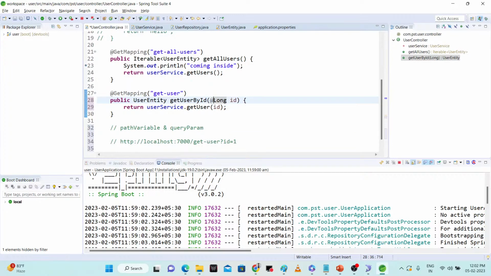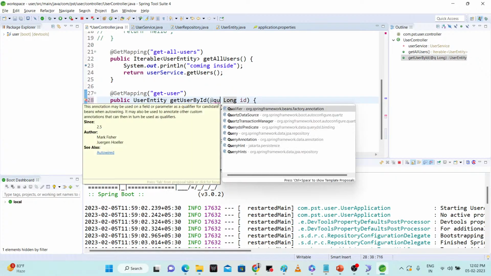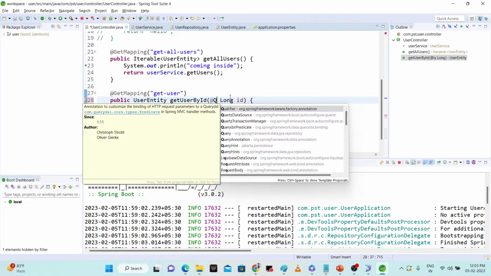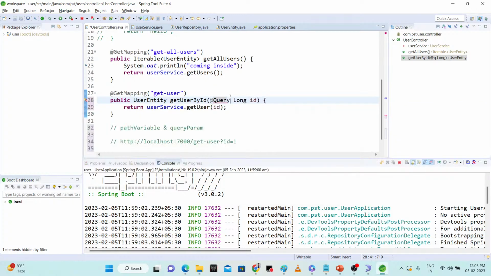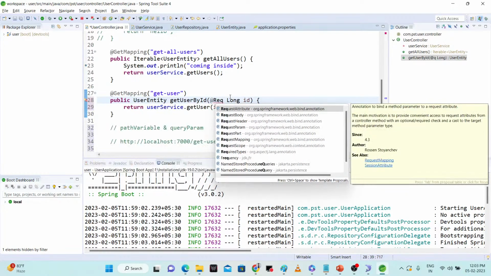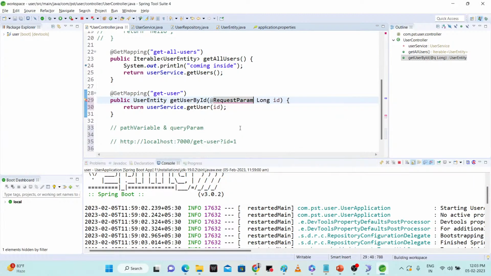That's where one more annotation comes into the picture, the @RequestParam. Sorry, it's not query, it's request. So request parameter, because query parameter is part of the REST and Jersey implementation. We are using Spring REST, right? That's why the name query parameter changed to request parameter. Just make sure it is request param.